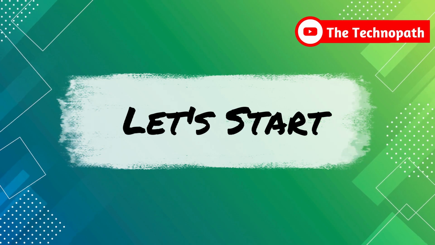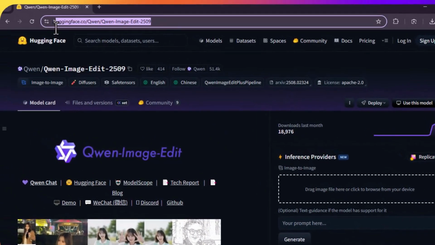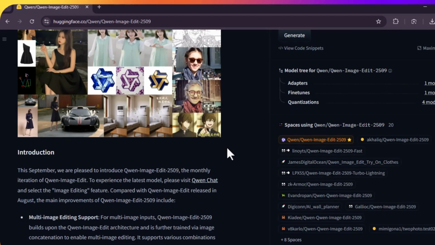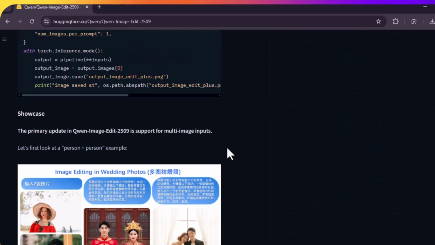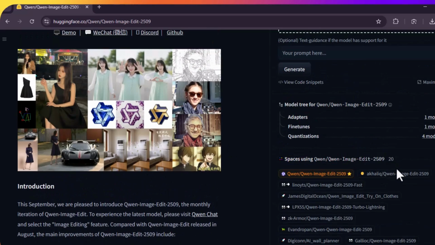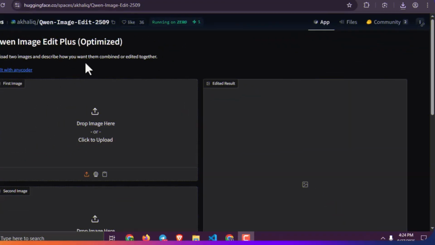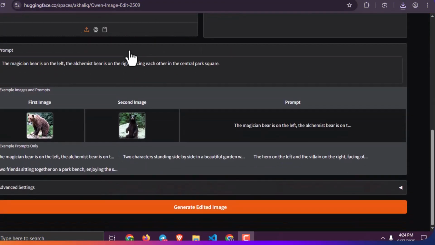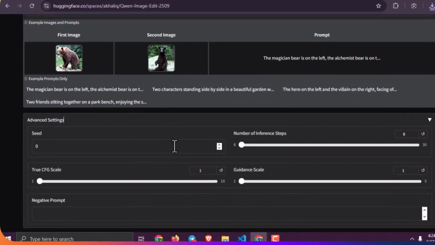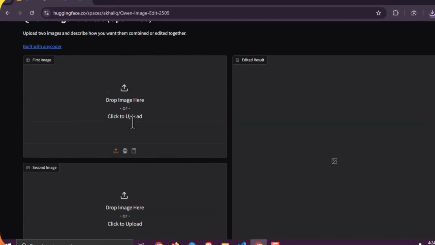So let's start. 1. Go to this Hugging Face link. This is an open source Qwen image model that you can also deploy locally for faster, private generation. Here, go to this Hugging Face space. Here it is. It is free to use. Here are advanced settings you can try if you want, for quality, resolution, and guidance scales.